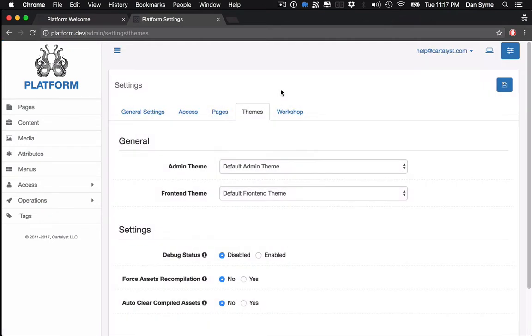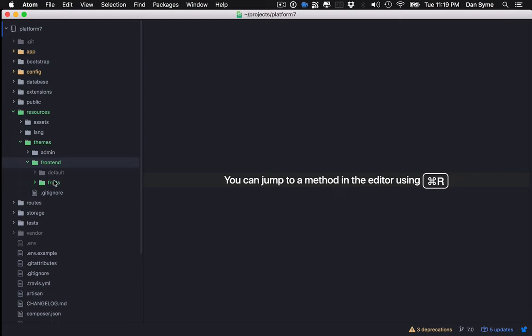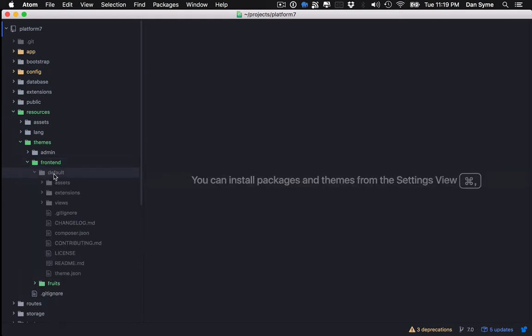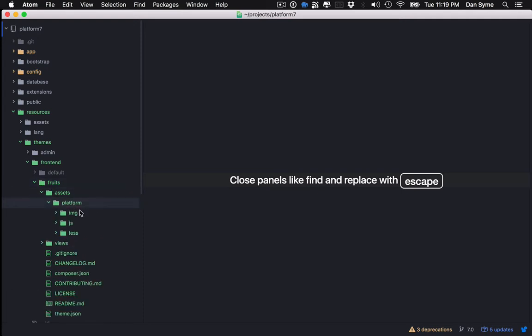You always want to make sure you're overriding the default theme. My text editor, I use Atom. We come over to themes. In your front-end themes, all you have to do is copy the default theme, but you only have to copy over the files that you want to override. Usually I will copy over the entire directory and then remove everything except for the pages that I want to override. So in this case, I've copied over the assets directory with just the platform.